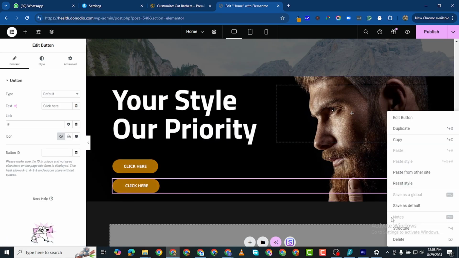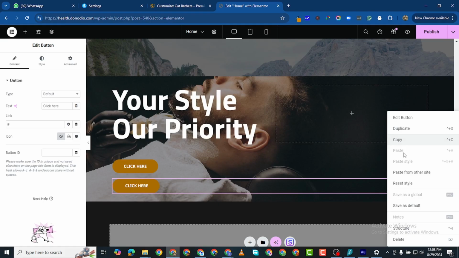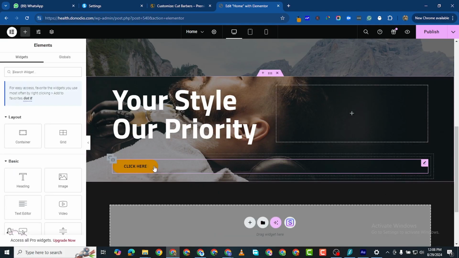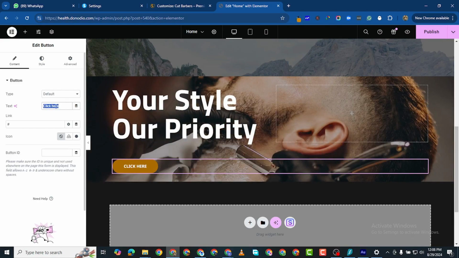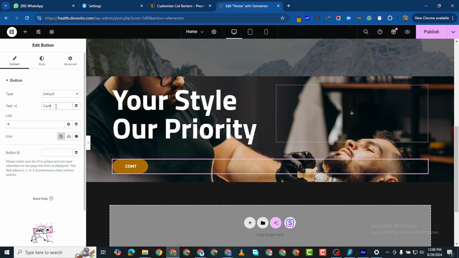Now I don't want this yet because I'm here to delete some stuff. I'm here to edit this button. I'll click here and say contact us. Contact us.